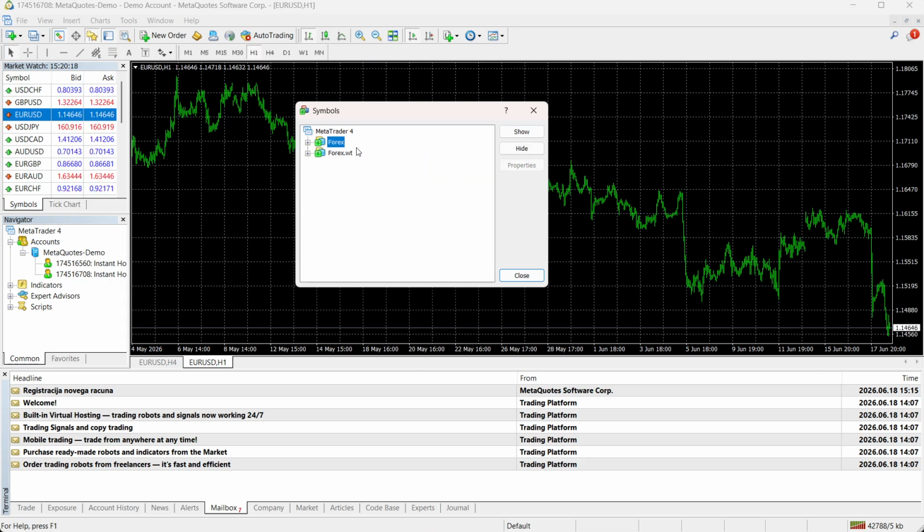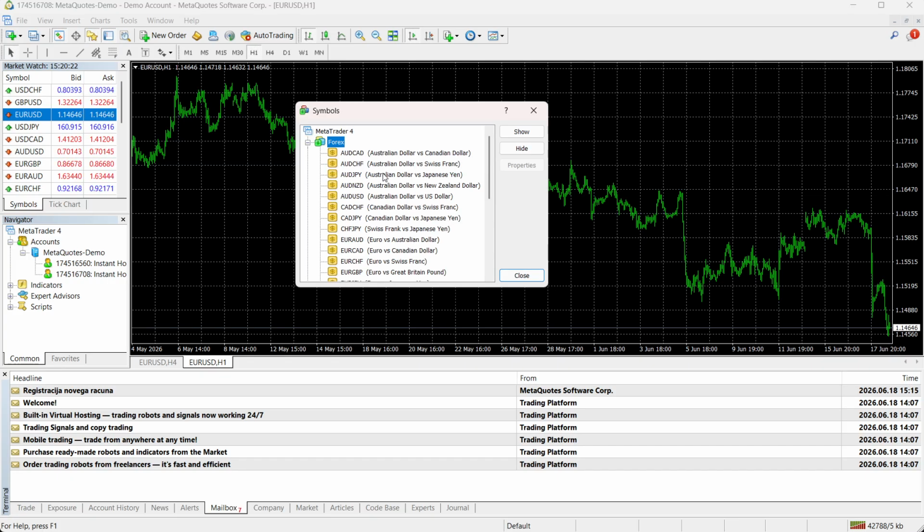For me, I only have the Forex and Forex WT, so I'm going to expand Forex over here. I'm going to scroll down, and as you can see, I can find XAU USD, gold. So in my case, I can trade gold by showing this because currently it's hidden, but in your case, if you can't find XAU USD or gold or anything similar, this means you actually have to sign up for a different broker. A demo account for MT4 is going to be good enough, okay?